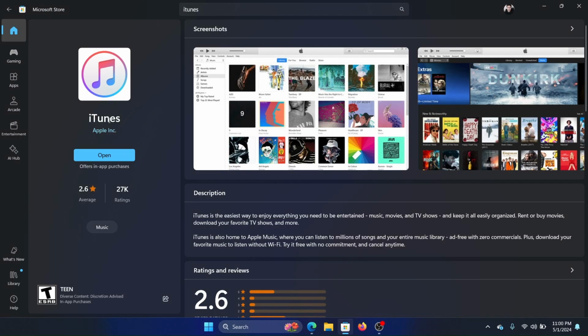But it's always better to download it from the Microsoft Store. However, here's the thing: when you download it from the Microsoft Store, it may not be the latest version. Even in that case, you can update it.